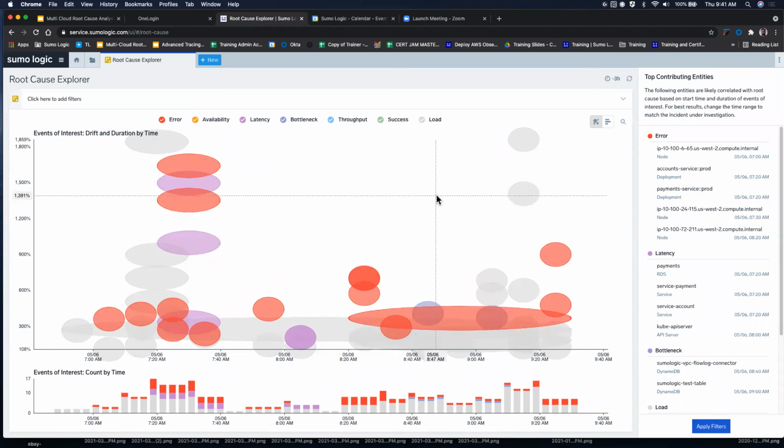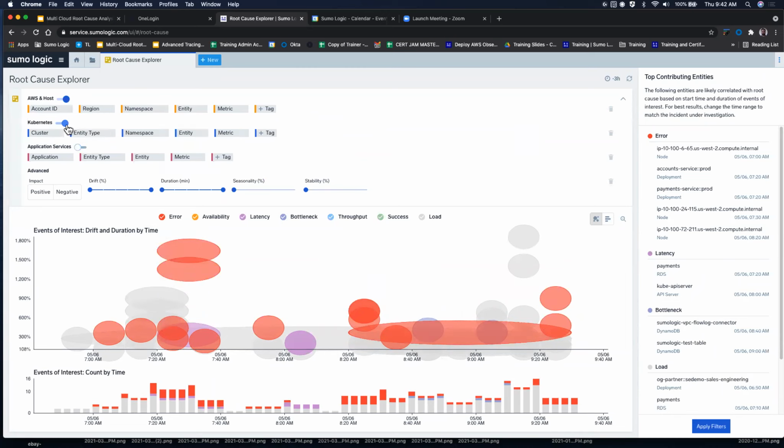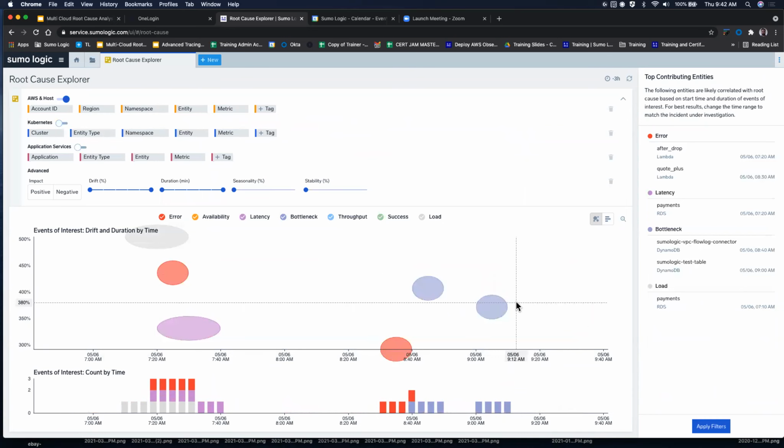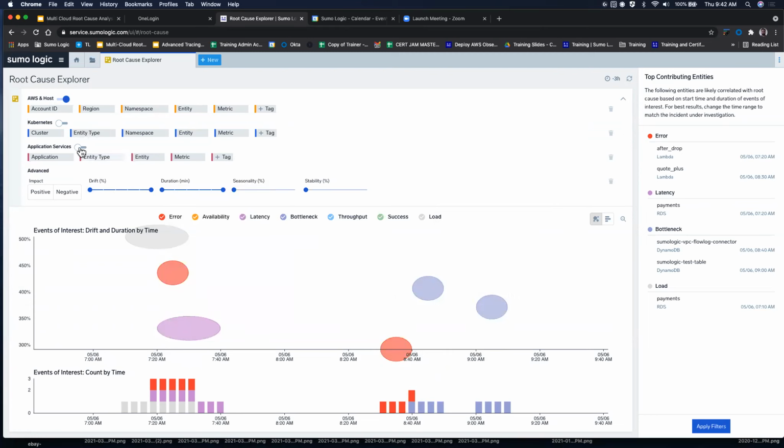So I'm going to start to use my filters here. Because with my filtering, remember, I just want to look at, at least in this use case, just AWS data. So what I'm going to do is turn off the application service. I'm going to turn off the Kubernetes just because I'm not going to be utilizing that right now. And then, let's see, I am going to do something else here.